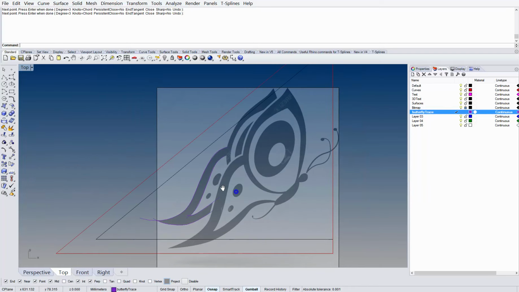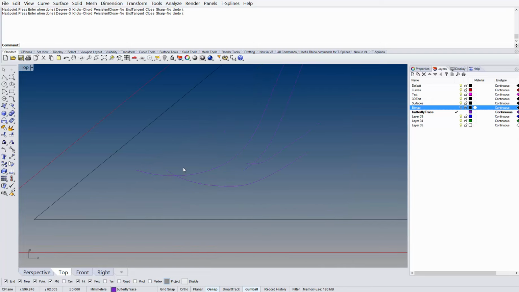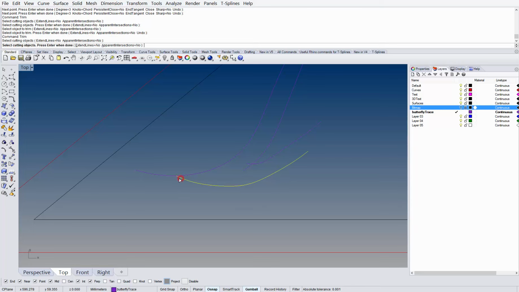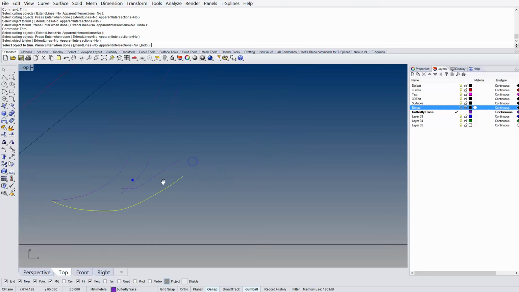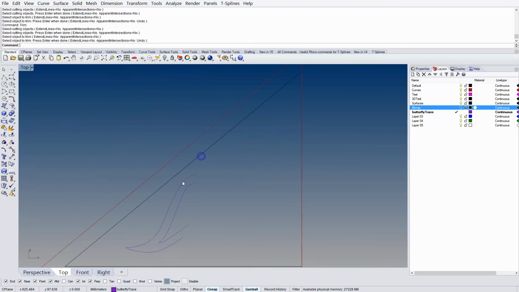So now what we can do is, let's turn off the bitmap real quick so we can see a little better. And I'm going to use trim, and I'm going to click here and press enter, and click that line, and press enter again, and we'll press enter again to start the command, and then enter again, and then click that. And I'm going to go around and do the same thing for all of these intersections. Then turn the bitmap back on.